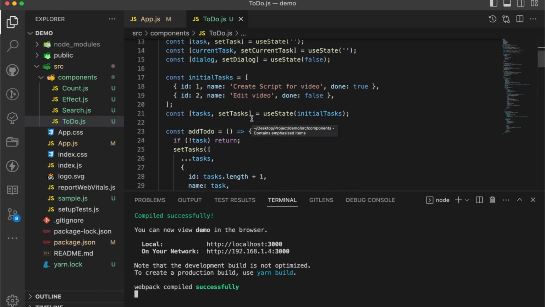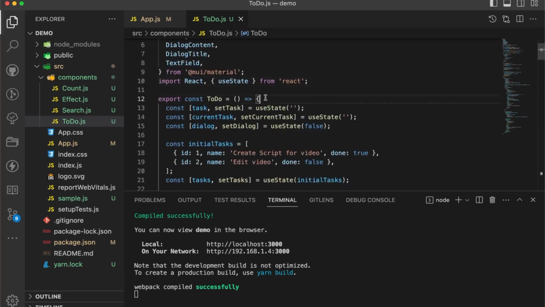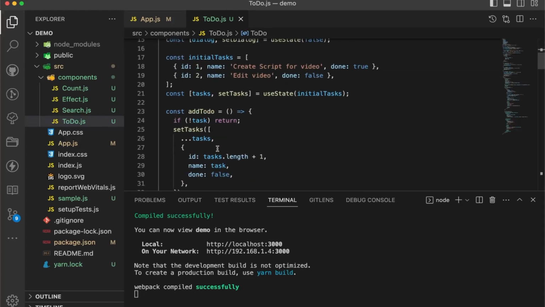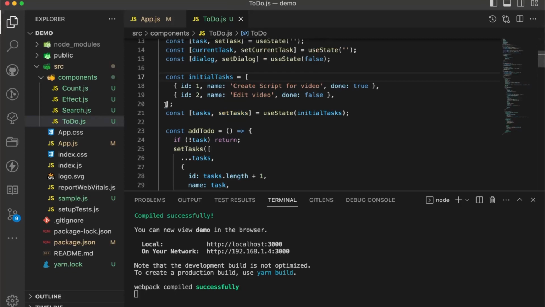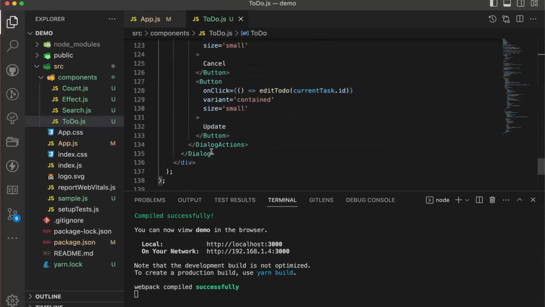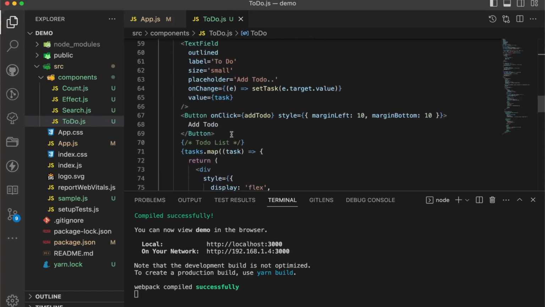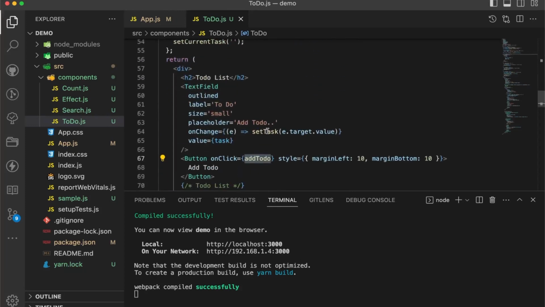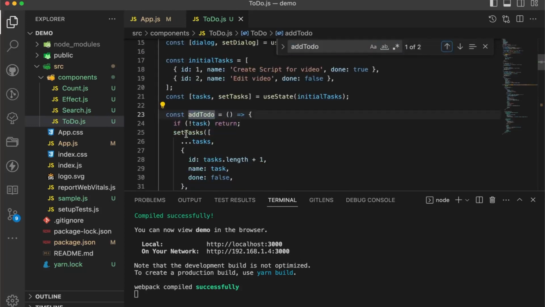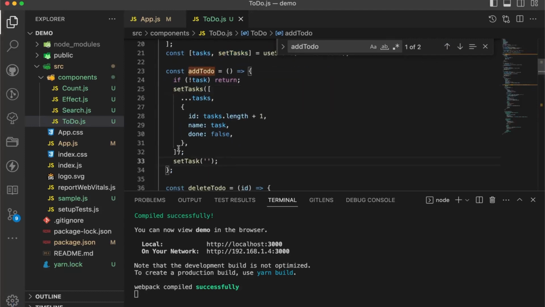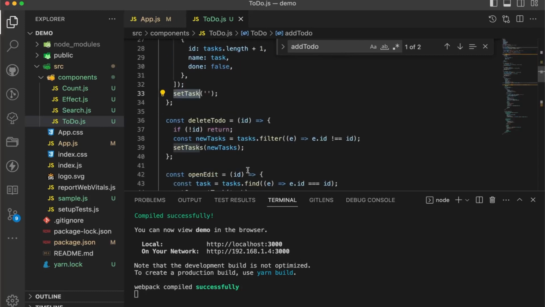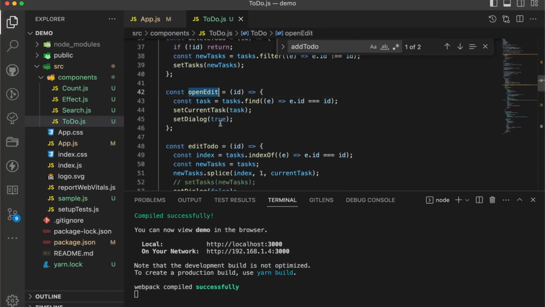These are the three events which we are handling right now using the useState hook. If you see the code base, I have a component Todo and I set tasks and setTasks in useState. The initial tasks are create script for YouTube video and edit video. Then I have a text field and a button to add to do. If I click on add to do, it will go through the function addTodo. Here I am setting the tasks, and I am resetting the specific task which I am setting to empty. Similarly, I have deleteTodo and editTodo.